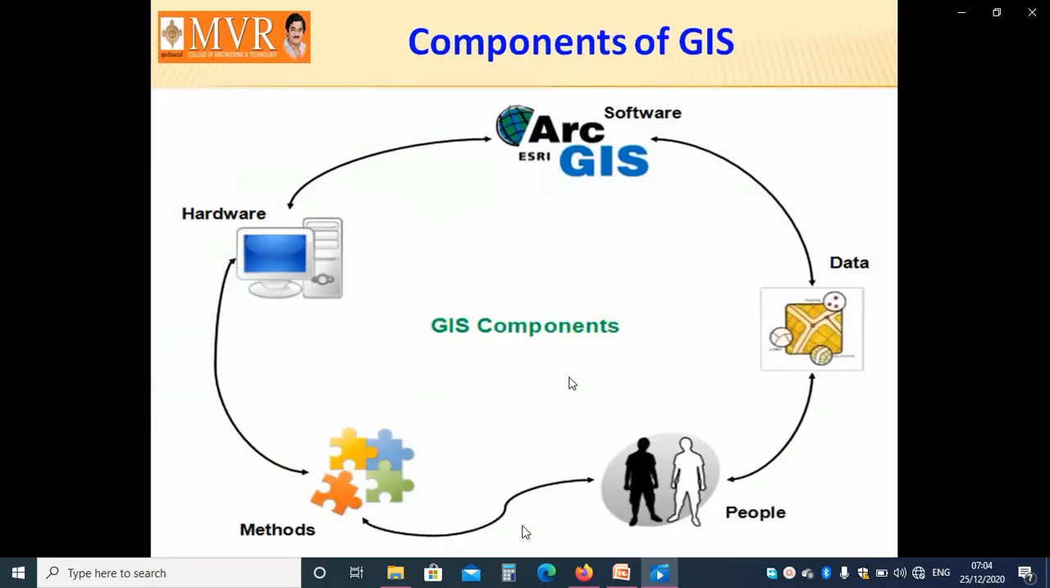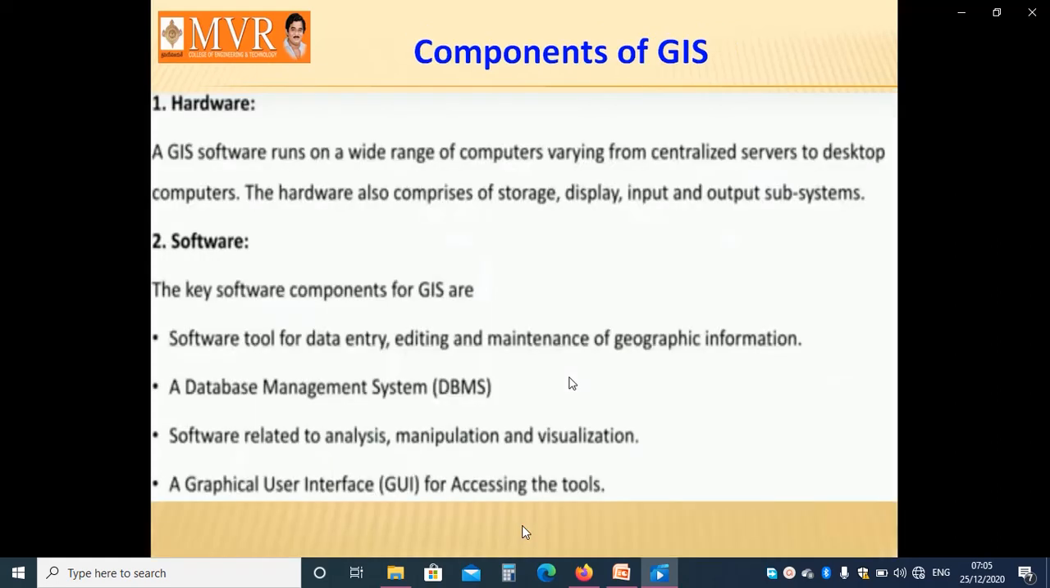What are the components of GIS? Basically, it is a combination of all components. It is combined to form a GIS only. So one is hardware, methods, people, data, and software. These are all very important for GIS. These are the main components of GIS.